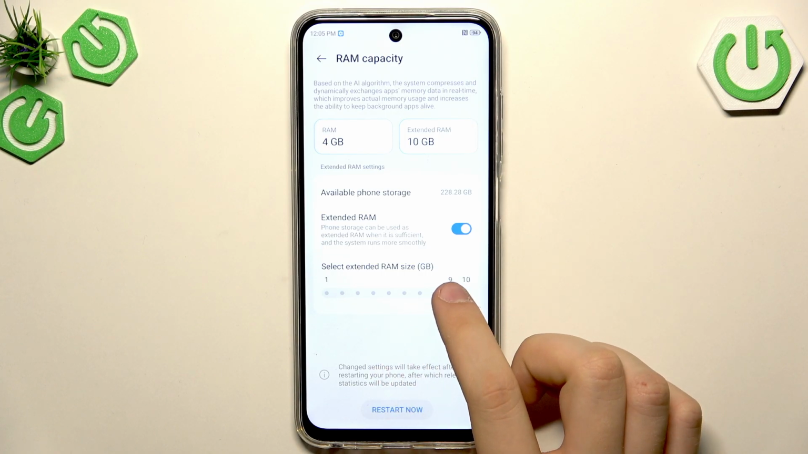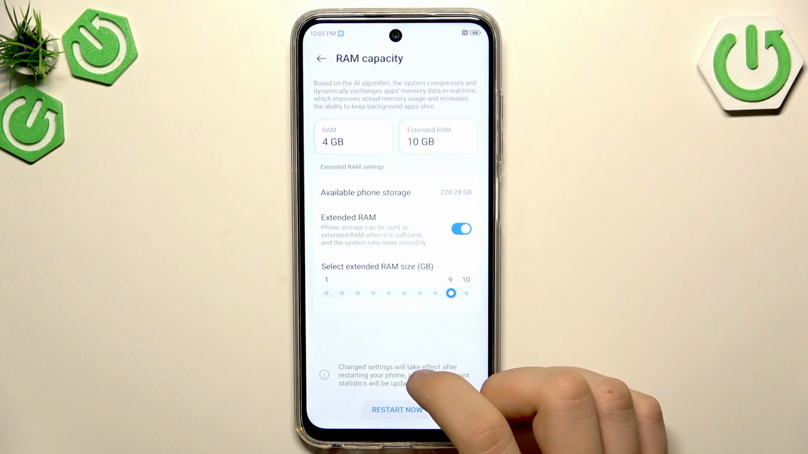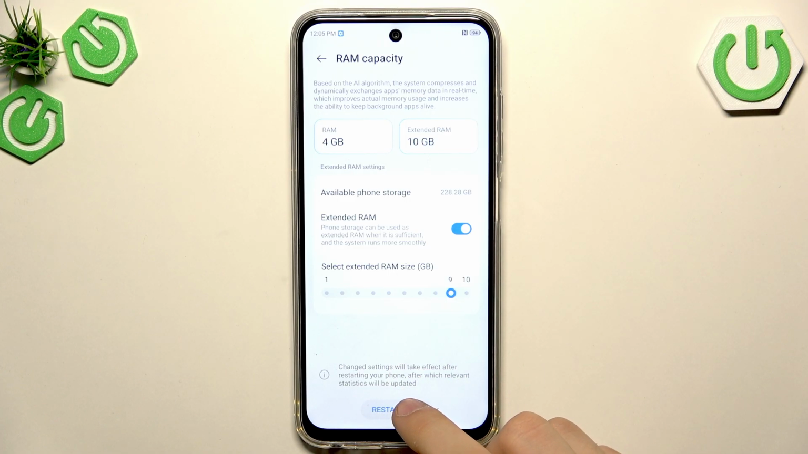And now to have your options applied, tap the Restart Now button over here. Now, as you can see, I have reduced my RAM extension from 10 GB to 9, so that I can now restart my phone. And that's how it works. You need to just enter here these options, select your preferred option, and restart your device.